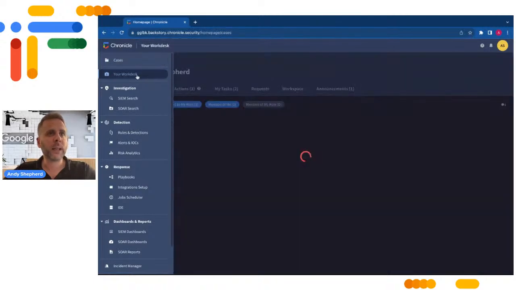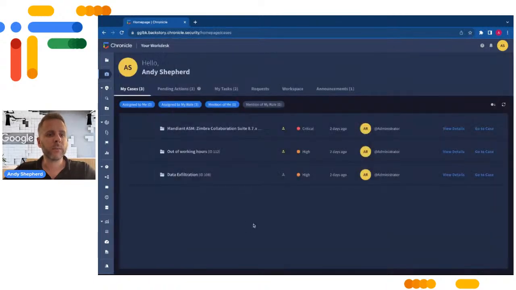Well, from the menu, we can click on Your Work Desk. So now we're taking all of those cases that have arisen from all of the logs, doing all of that automation and playbook building and processing, and actually present to me a version of this that is specific to me. What is my to-do list?